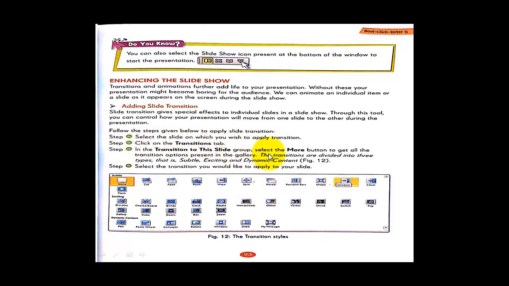Select the More button to get the transition options present in the gallery. The transitions are divided into three types: subtle, exciting and dynamic.